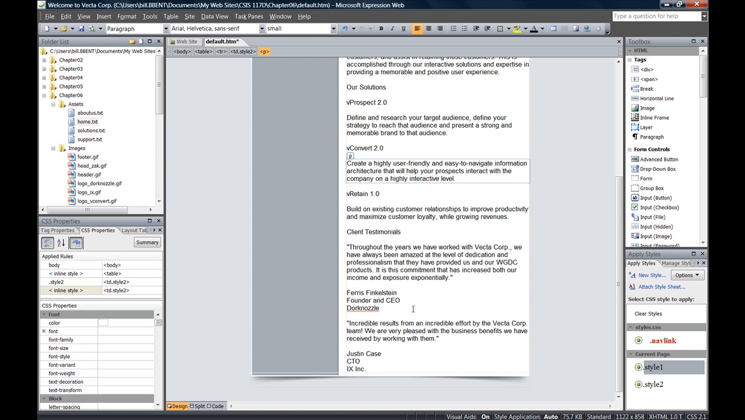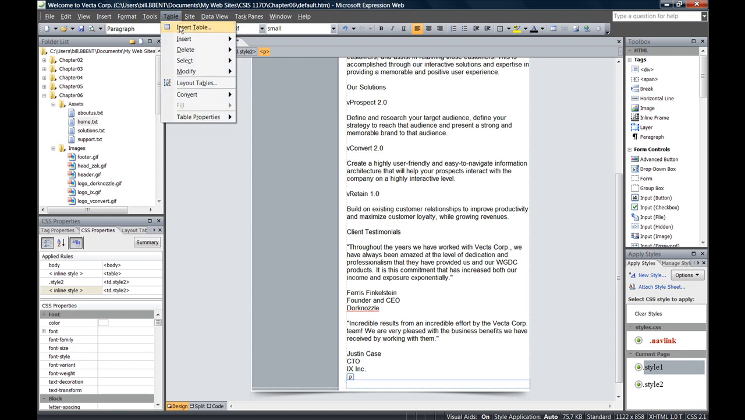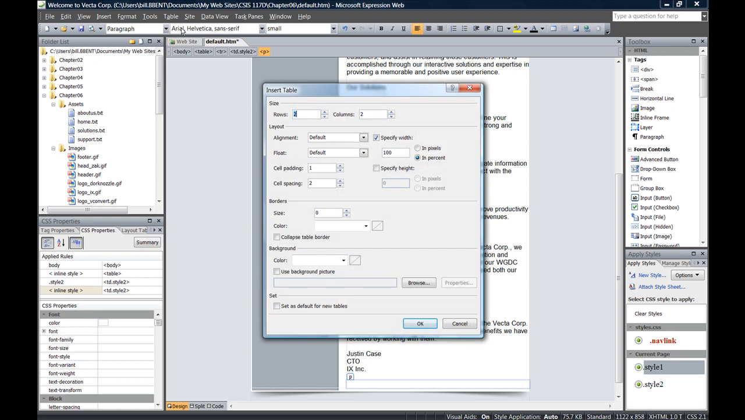So I'm going to go down here below my text, go ahead and press the Enter key to get some space below that text. And then I'll go up to our menu bar, open up the table menu again, and I'll choose Insert Table. And this time we're going to create a table that's 3 rows by 3 columns. We'll make the width 457 pixels, so it's going to be the full width there of our content area.